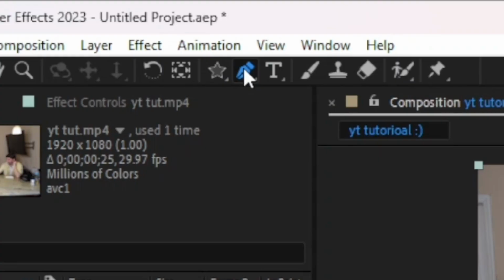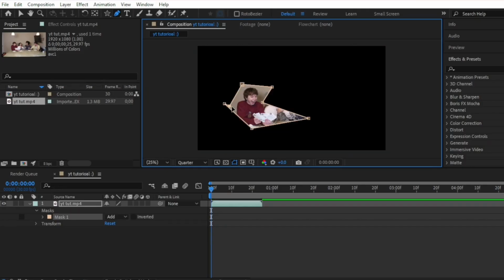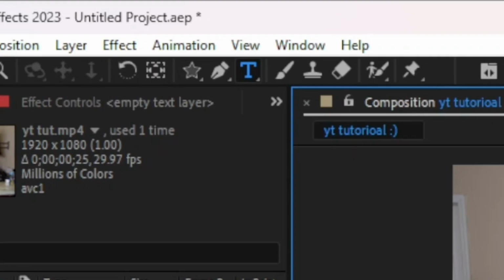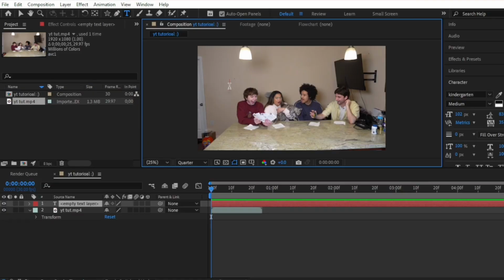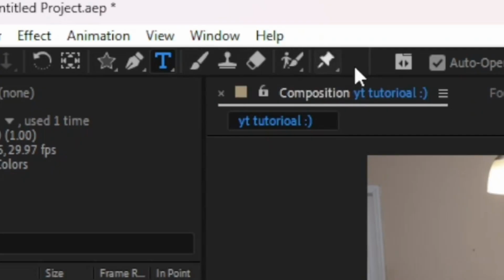Then you have the pen masking tool, and this is just going to allow you to mask your clip in any shape that you want. Then you have your text tool, which obviously allows you to add text, so I'm just going to say I. Then I don't really use these other tools, so I'm just going to skip over those.